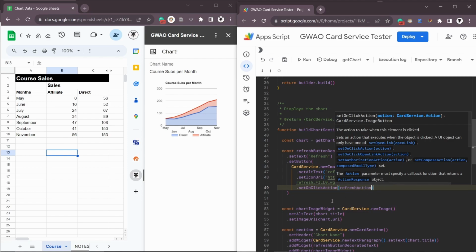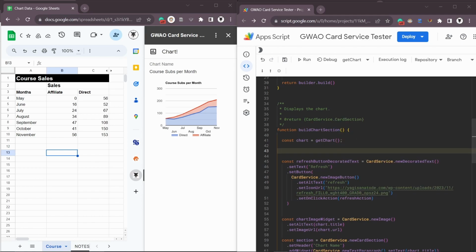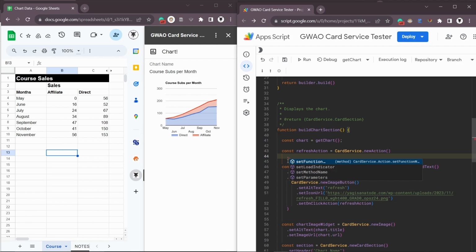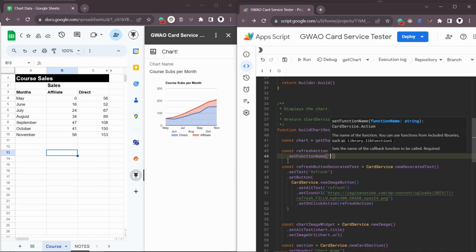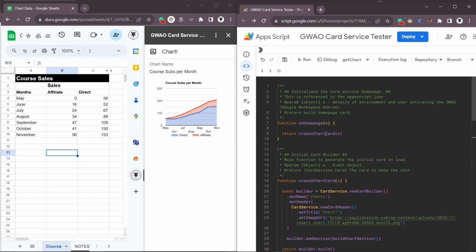And then we need to build that refresh action, don't we? So let's just go above that and quickly build this. So we'll say const refresh action is equal to card service dot new action, and then set function name. And the function name is going to be called, so this is a callback function, and this is going to be called refresh chart card. And essentially it's just going to rebuild this create chart card here.